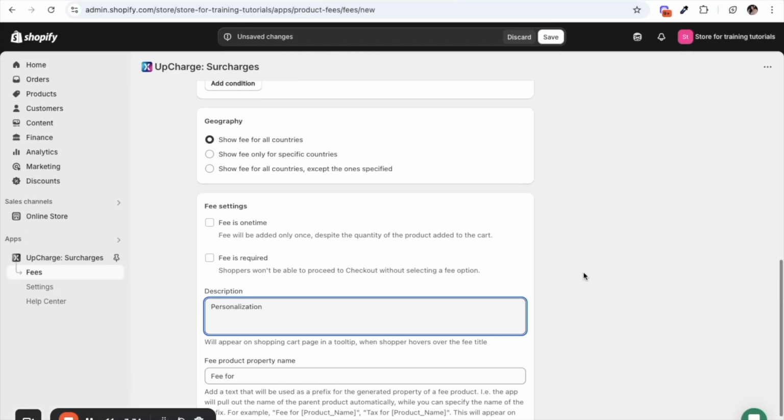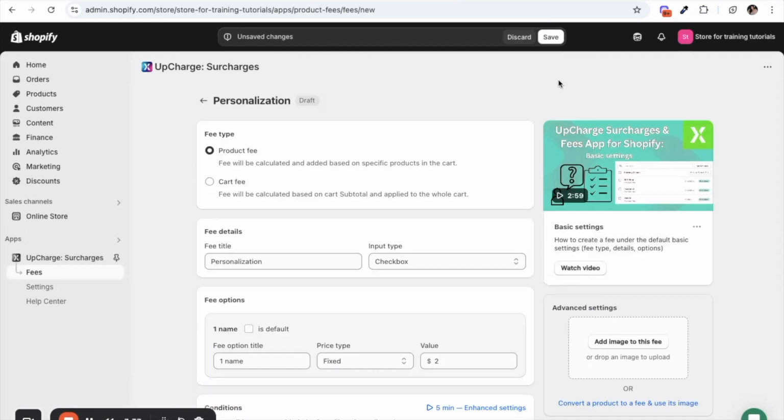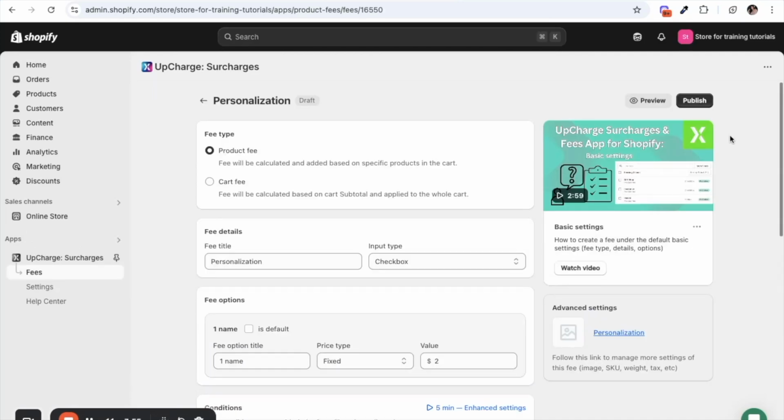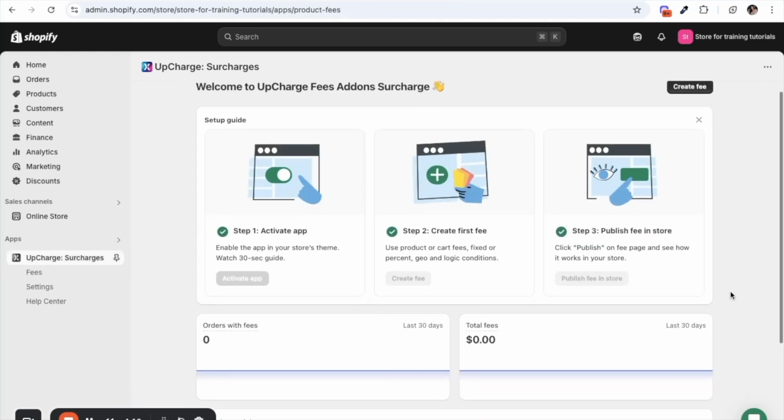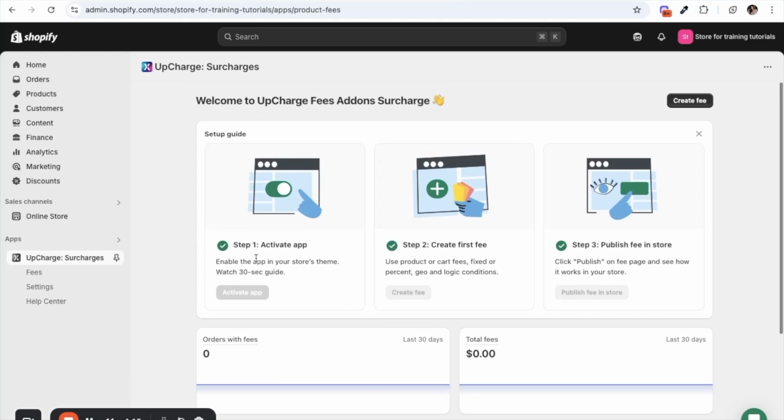Now that we have our personalization fee set up, I'm going to scroll up here and click Save. And once you are ready to publish your fee, you can click Publish. And going back to the app on our main Shopify dashboard, now you'll notice that we have green check marks next to activating the app, creating our first fee, and then we published our first fee in our store.